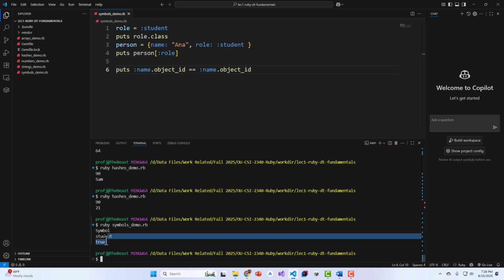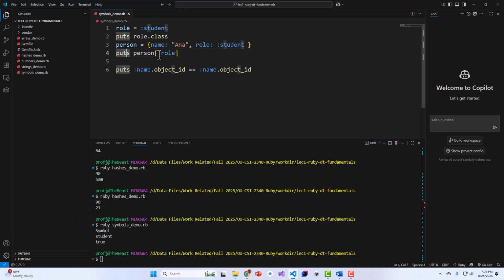So it is giving us a true for that. It's giving us Symbol as the type when we say puts :role.class. And when I print out the role, it just prints out student. It doesn't put the colon in front, but that's its role. It converts it to a string essentially when it prints it to the console.